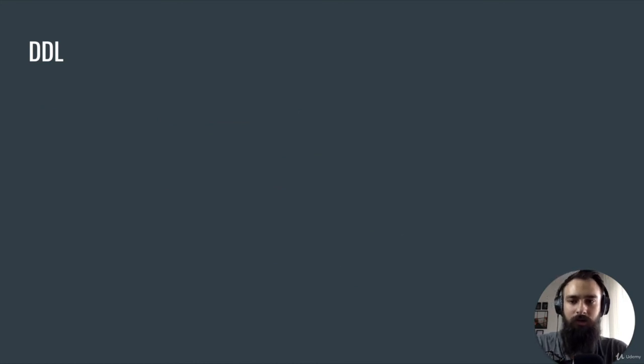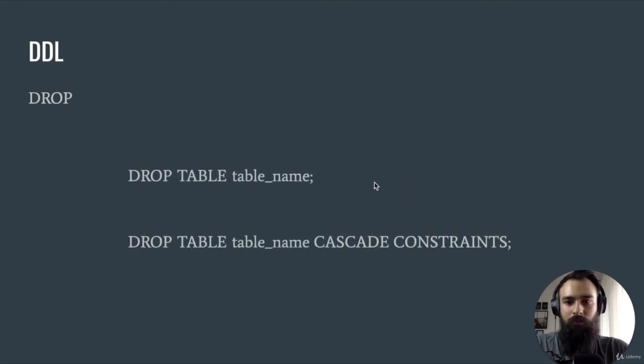And the last DDL command is drop. We can drop a table by specifying its name, but we also can drop any other object from the database, such as a view, a trigger, and so on. And you see here that I use 2 keywords, cascade constraints.